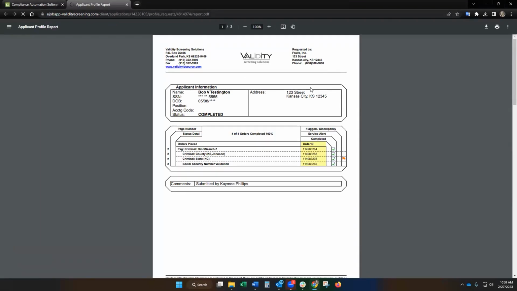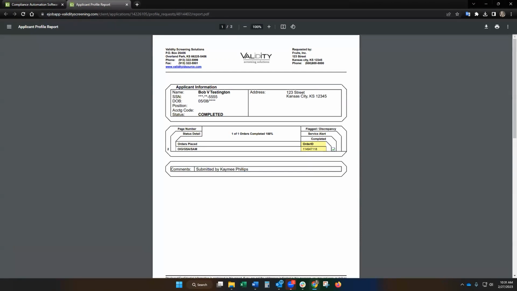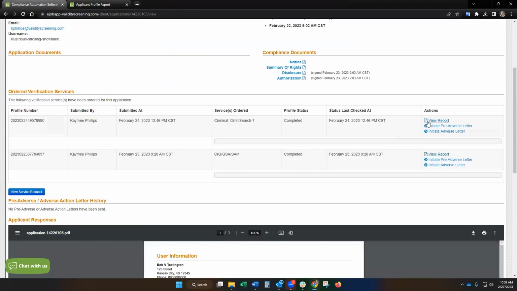A flag should not be automatically interpreted as negative information, but instead as an indicator that there's something for you to review. You can click on the order and jump to the section without scrolling.